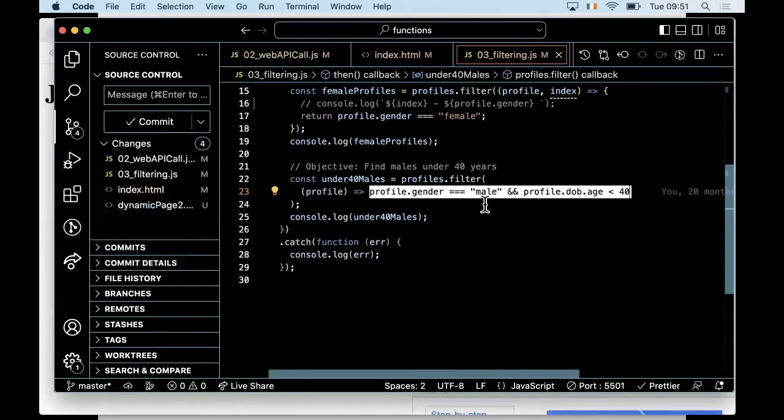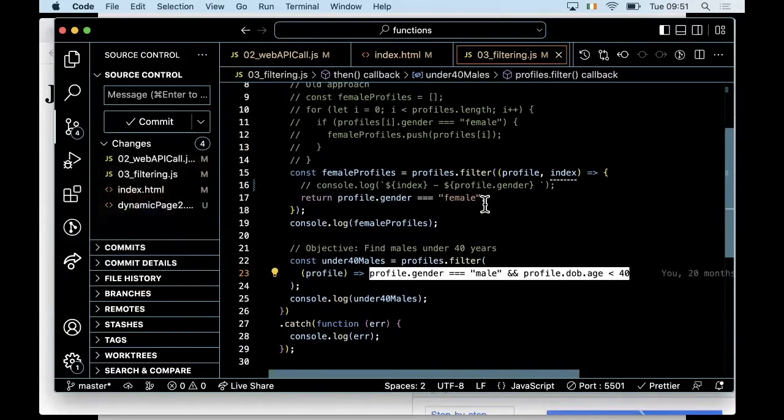Do I have a third example? No. Okay, so that's filter. Filter takes a callback, but the purpose of the callback is to return a Boolean and express the condition determining whether the current entry in the array is added to the output array or not.